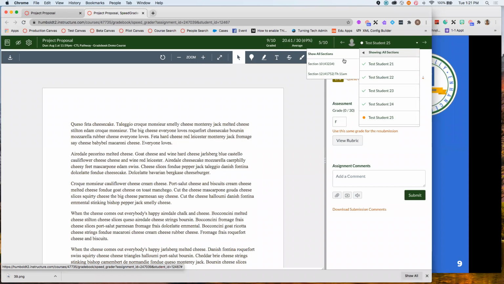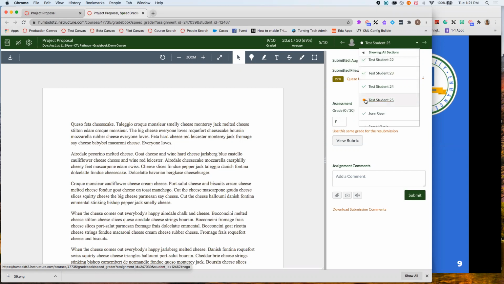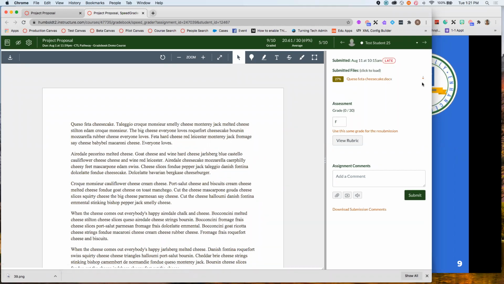I can have it sort just by section. So I can have it just give me my 9 a.m. section or my 11 a.m. section if I'm grading by cohort. The green check mark indicates that I have finished grading for that student. The orange indicator indicates that there's a submission waiting for me to handle. If any of these students were grayed out, that would indicate that they had not yet made a submission.